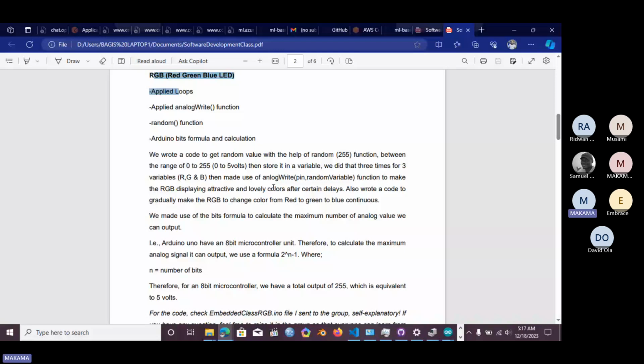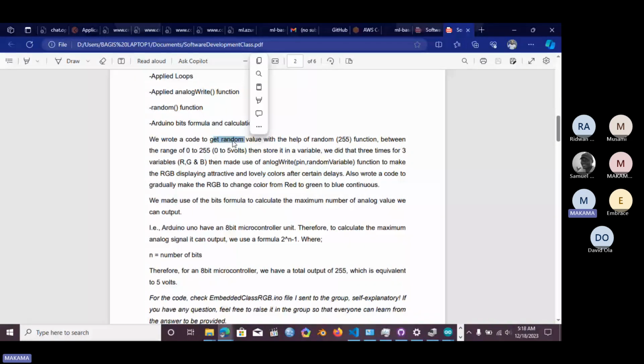We also did one more thing. We made use of the random function. What does the random function do? It just makes a random value for you from a range. You just call the function random and write the value, which in our case is 255. How do we know that we need 255 in the first place?